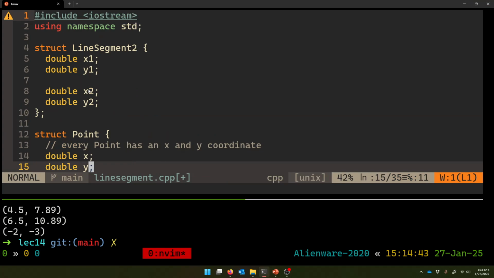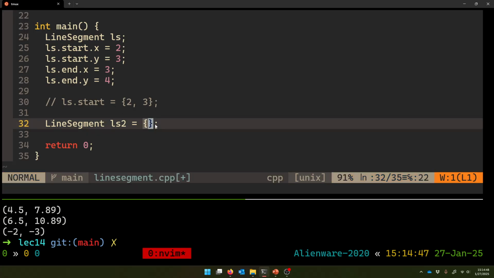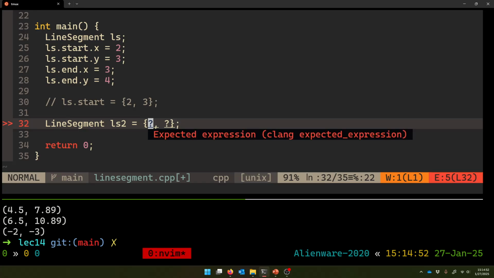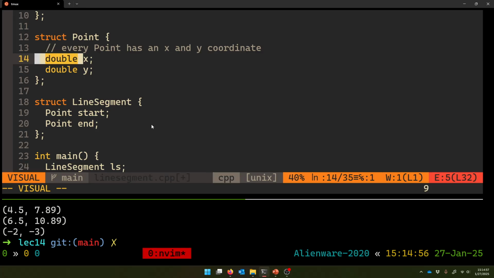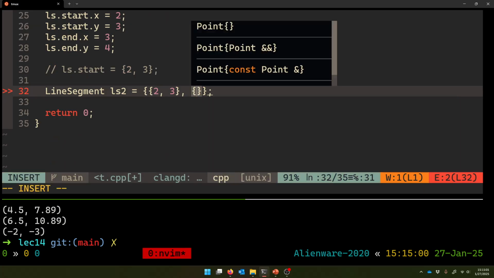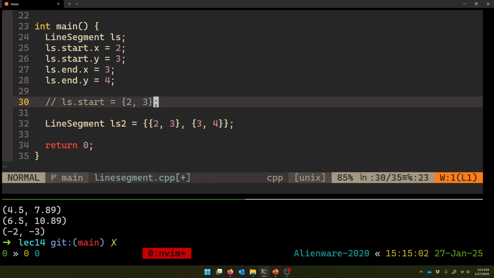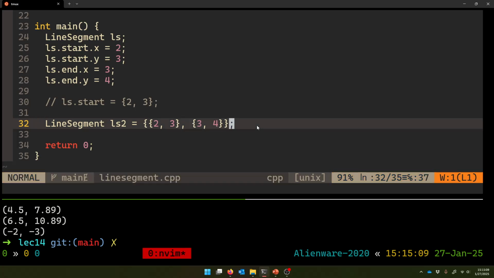So every line segment has a start and an end, so I need to give 2 things in these outer curly braces. I put whatever I'm putting in the start, and whatever I'm putting in the end. I want the start to be 2, 3, and that's a point. How do I make the point 2, 3? Well, it's more curly braces, 2, 3. And then same for the other one, 3, 4. Does that make sense? It's like, all right, here's the outer object, and then here are inner objects inside of it being built up in the curly brace way. That's kind of neat, very useful.